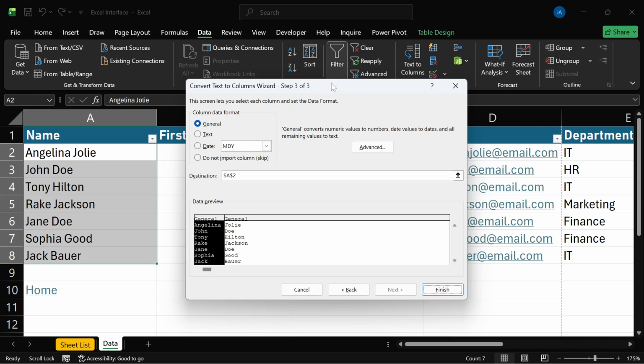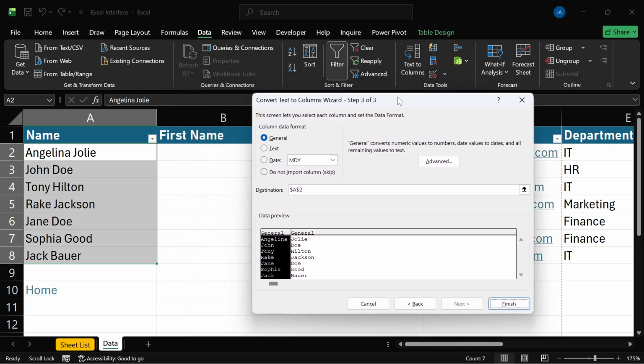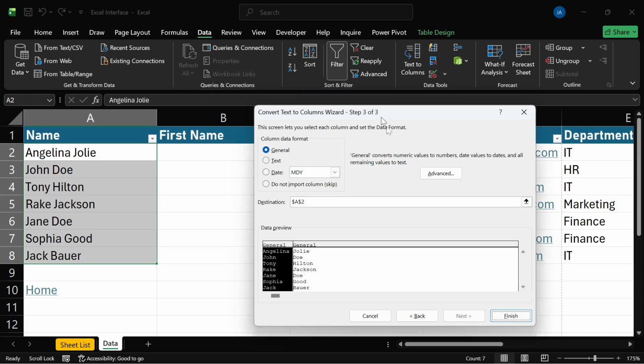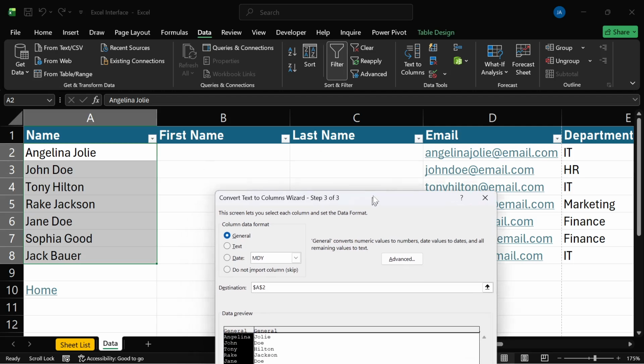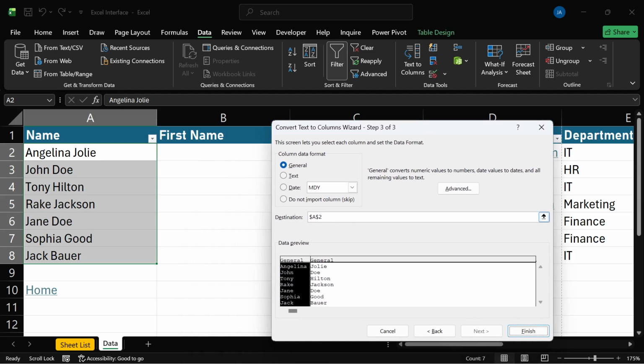Yeah, this is where sometimes it could go wrong, okay? If you hit finish, it's going to keep Angelina, John, the first name, in this name column. But we don't want this to be altered at all. We want this full name to stay here. And we also want, bring this down, the first name here and then the last name here. So we have to select the destination, because by default it's starting from A2. So it's saying the first name will stay here, then others will split into the next column, from B2. But that's not what we want.